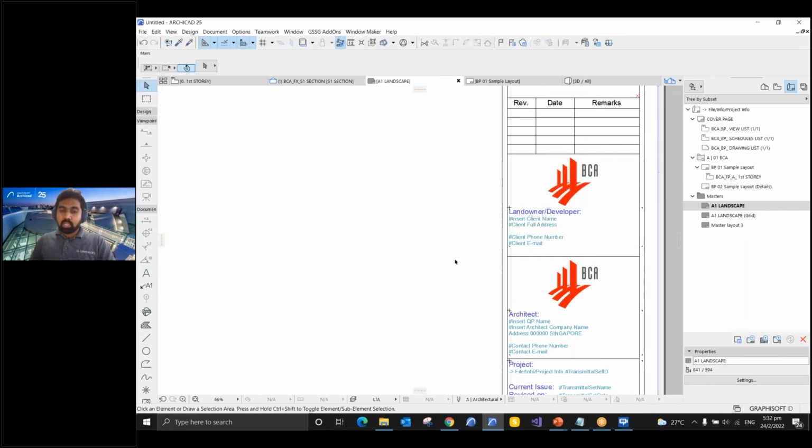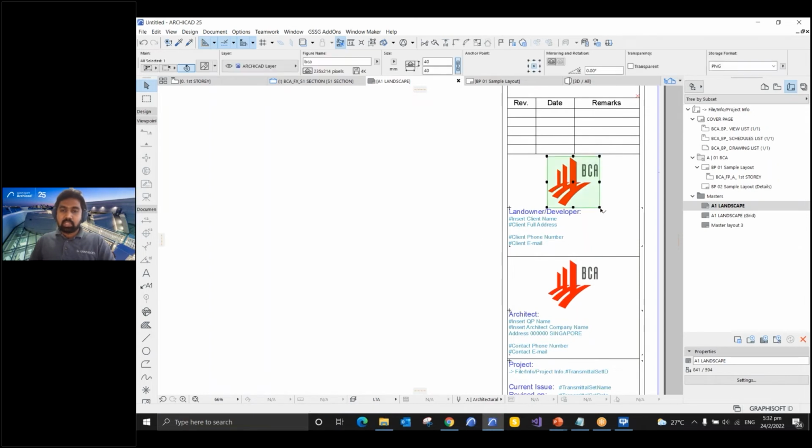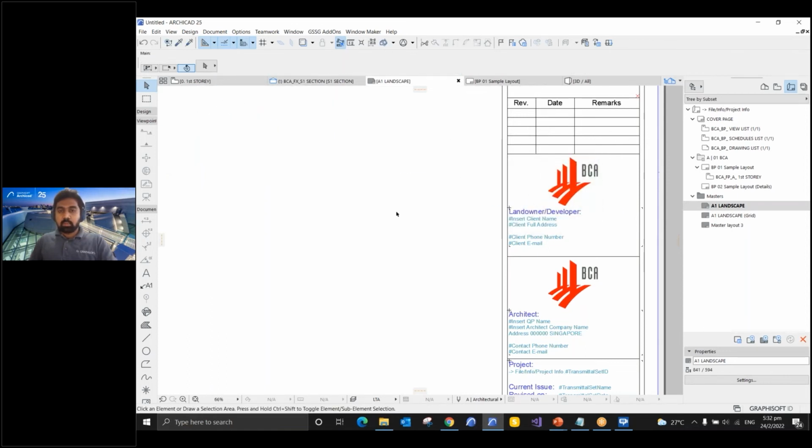Again, for bringing in your company logo, if it is an image, you can just simply drag and drop and then place it here and then select it to resize it. You can use these hotspots to resize it. Here we have the stretch on the pet palette to resize it.